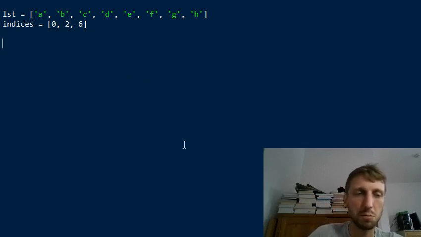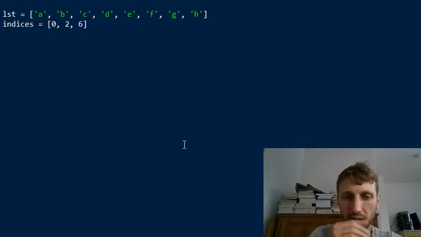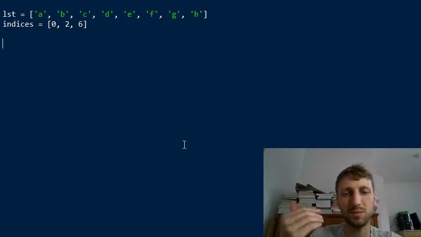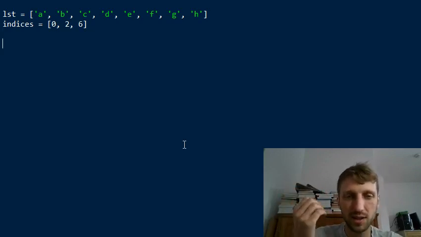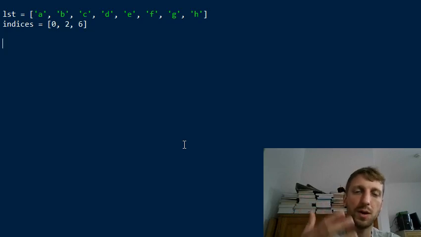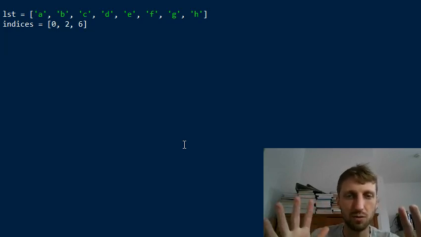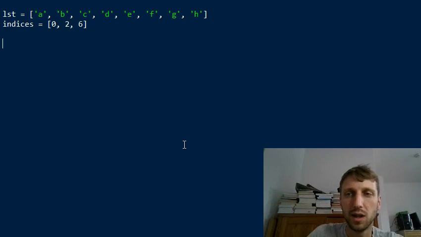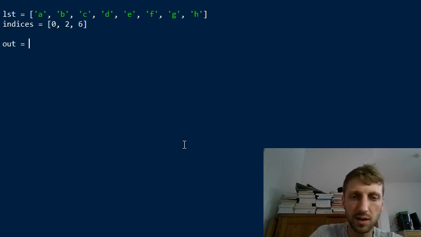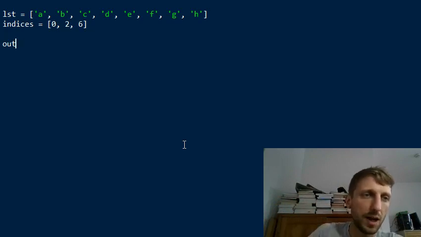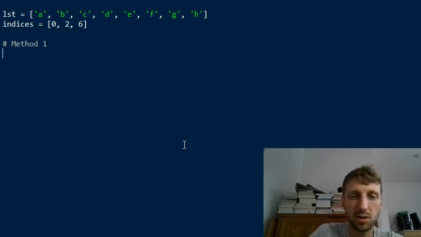Okay, the first method is placed first because, in my opinion, it is the most Pythonic way. So if you just want to fix this problem, then take this method. It doesn't require any external library. Let's call it method 1. It is based on list comprehension.